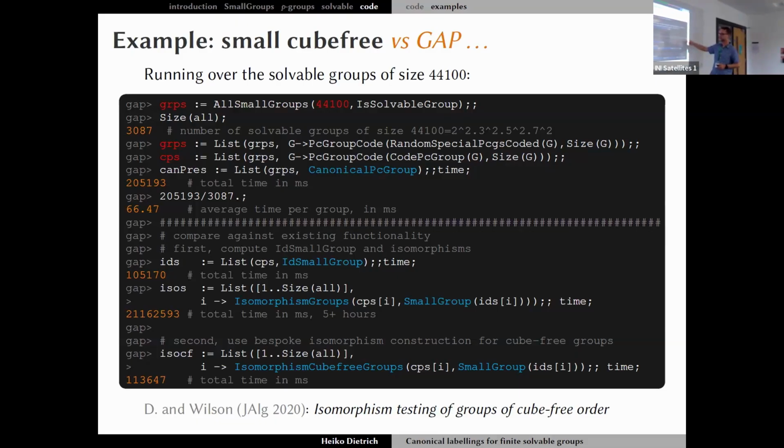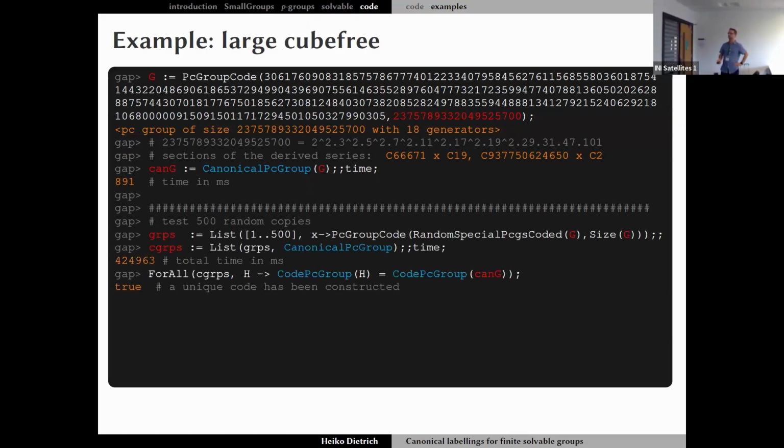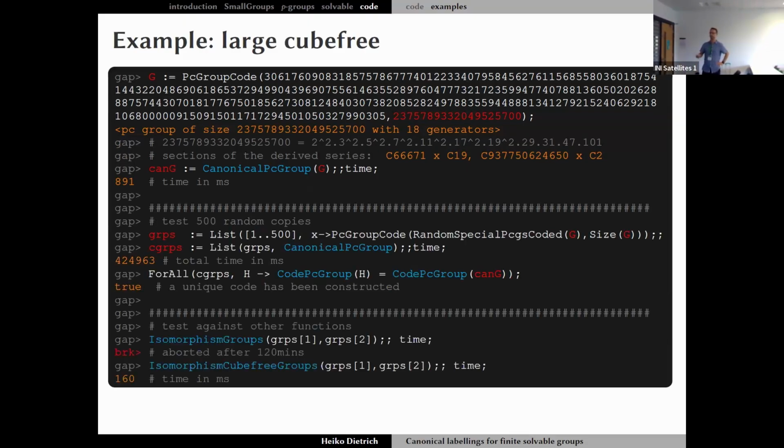So not very great. However, there's an algorithm of James Wilson and myself just for cube-free groups that does isomorphism very fast. So if you add up those times of the existing GAP functionality, it's like 218 seconds. We needed 205 seconds. So it's more or less on par with what we've done before. Here's some large cube-free group. We tested random copies here to see that the code is really the same. And if you test it against the other functions, isomorphism groups just fail. So I aborted it after 2 hours.